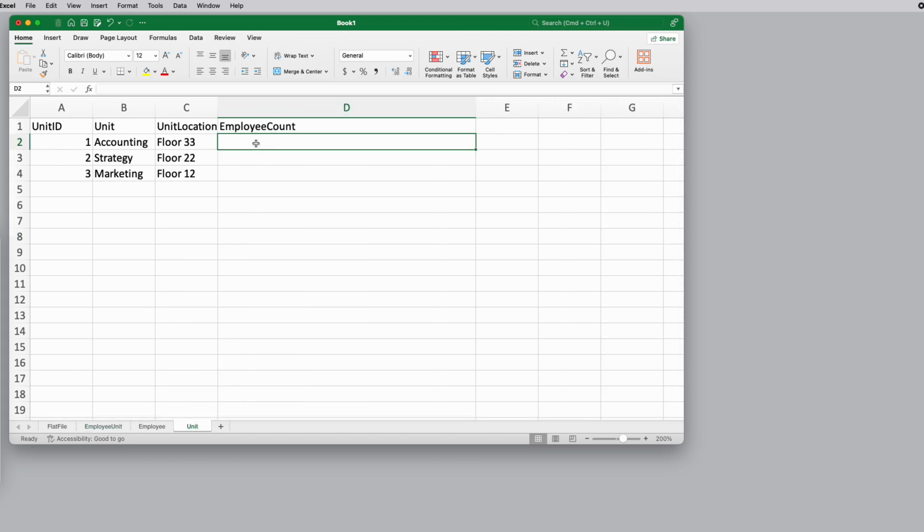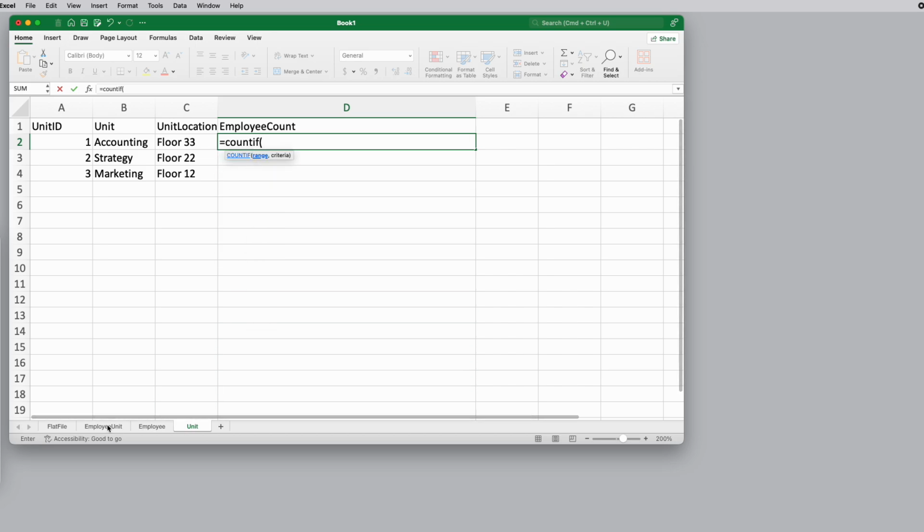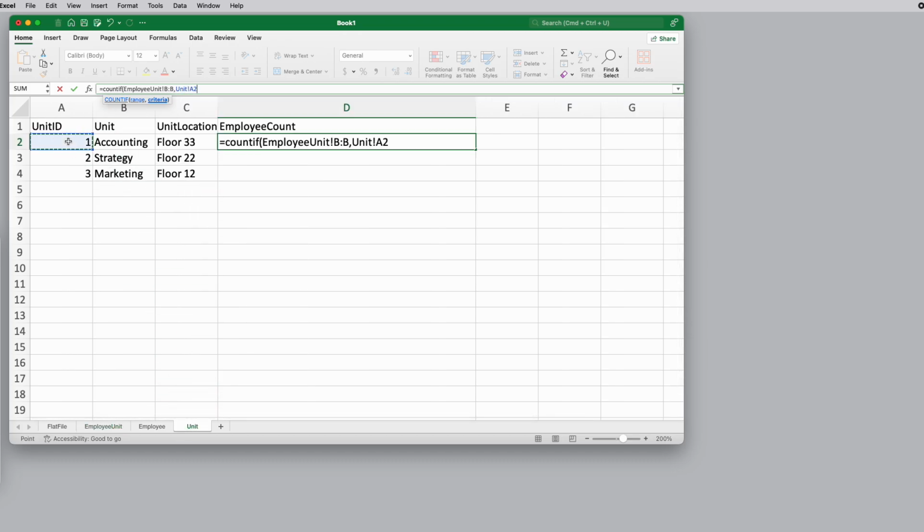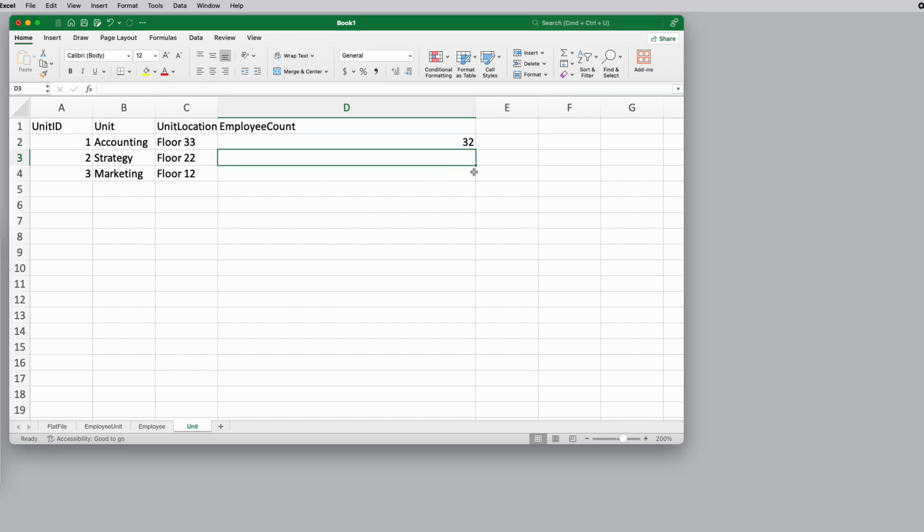So let's do that again. Getting all ahead of myself, huh? So I COUNTIF. I need to count what's in a range. Let's go into employee unit. We're just going to pick unit ID here, so I'm clicking the entire column. And then the criteria is going to be this unit ID. Okay, so I hit parentheses, and this shows me we've got 32 employees in accounting.